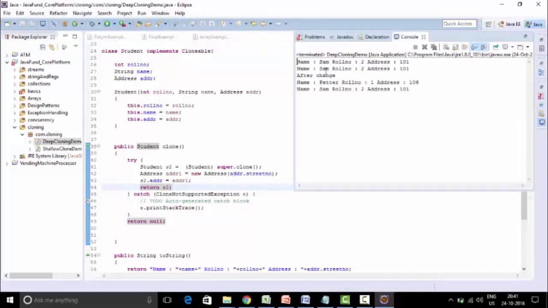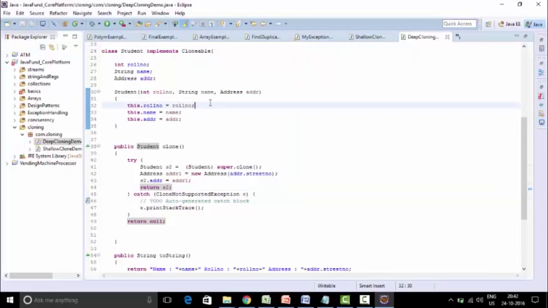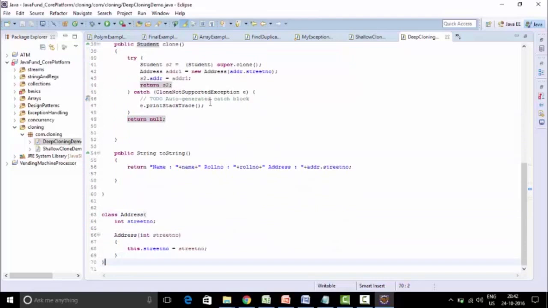You can see that the address for Sam remains unimpacted, although I changed the address for Peter to 206, which was my first object. For my second object, whose name was Sam, the address still remains as 101 since we deep copied it. So the objects that the student contains will also be copied. Fine. So this is the difference between deep cloning and shallow cloning. I hope it's clear to you how to do deep cloning and shallow cloning.